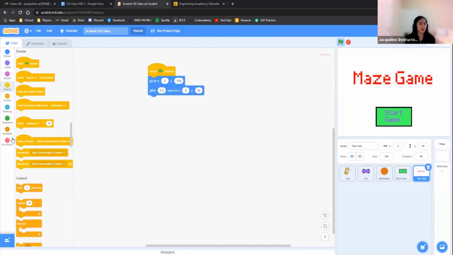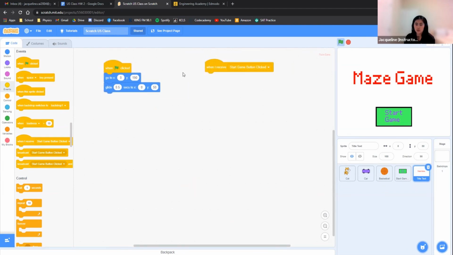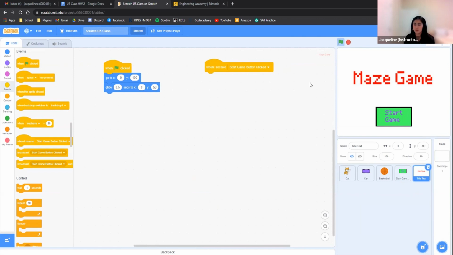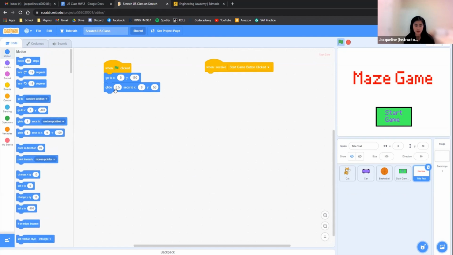If we go into title text here and look under events again, go to the block above this broadcast block. There's the when I receive message cap block. This is where we can put different blocks underneath it so that it does what we want when this message is called. So what do we want this title text to do? Since it came from the top to the bottom, we want to make it go from this current position back to the top. To do that, we can just use the same glide block over here. I can just duplicate this, and instead of the Y being 50, I can change it to 190 because that's where it started.